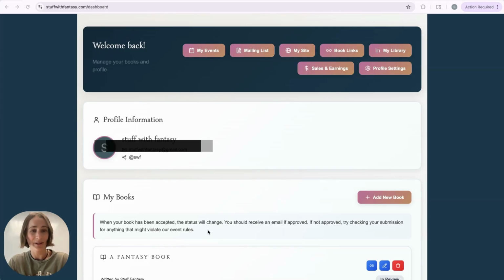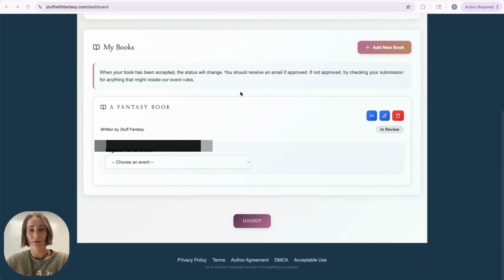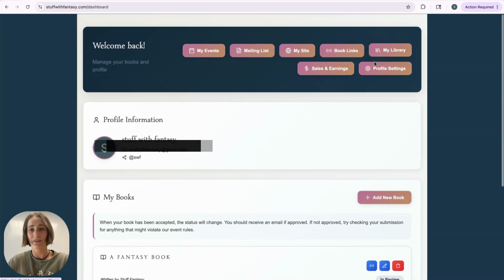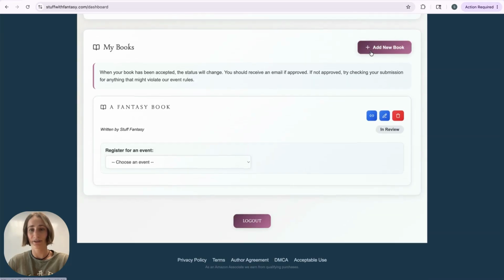So here we have our dashboard. You'll want to go to our sign-in page first and log in, and then when you log in, you'll see this page. And scrolling down, we have the option to add a new book. If you have not filled out your profile, this will not show up. So make sure that you fill out your profile and check all of our acknowledgement boxes.